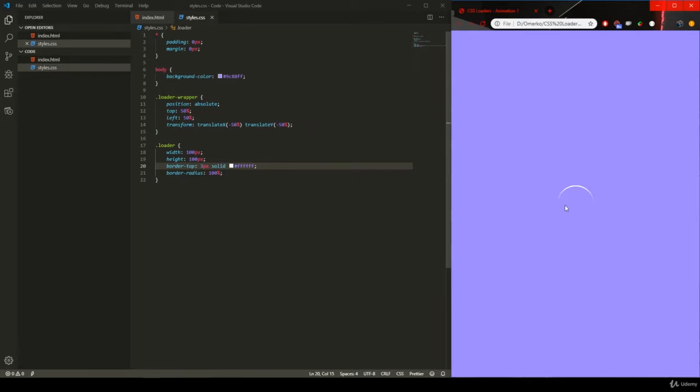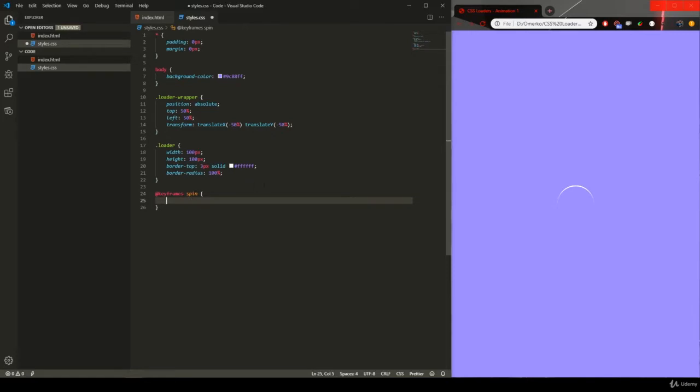So now to the animation itself. Animation will be keyframes, and we will call this animation spin. This name is basically custom, so you could put your own, but I will go for spin, as the animation is a spin animation. So we will have the two states of our animation. One state is for 0% and the second state is for 100%. Basically, this is the beginning of our animation, and this is the end of our animation.